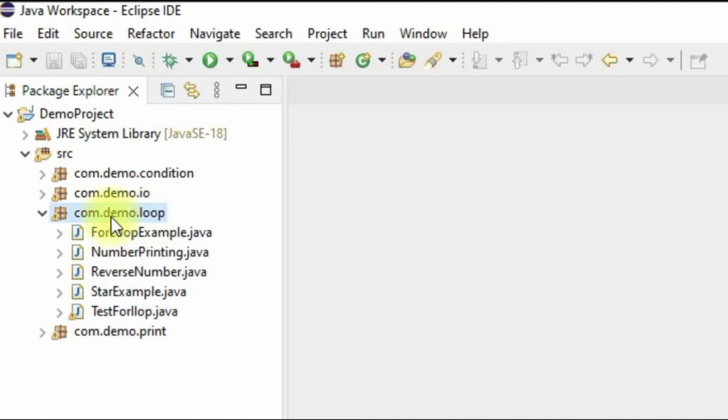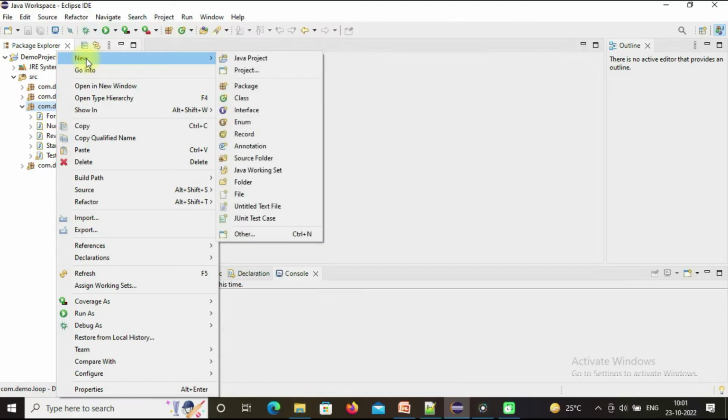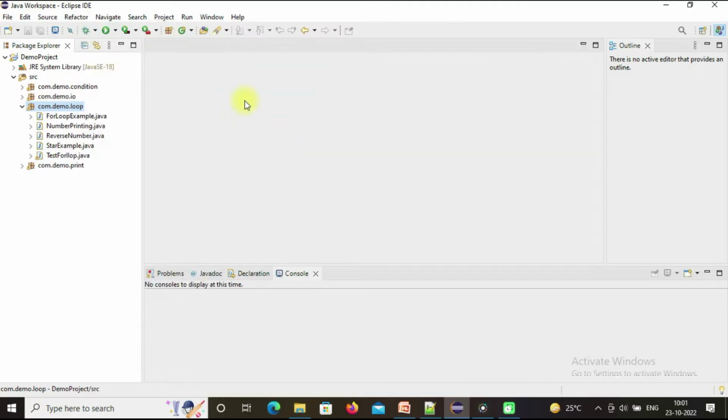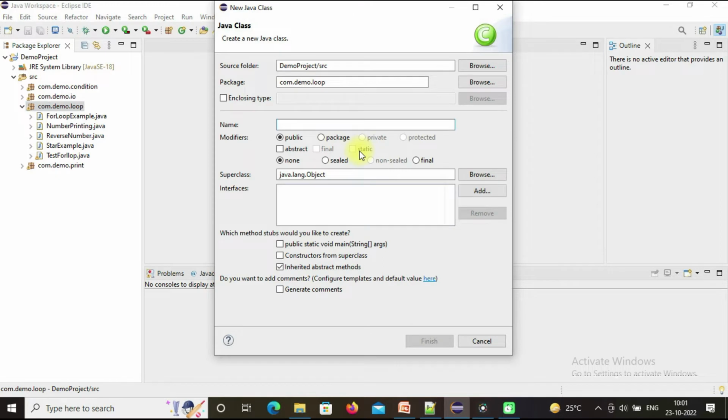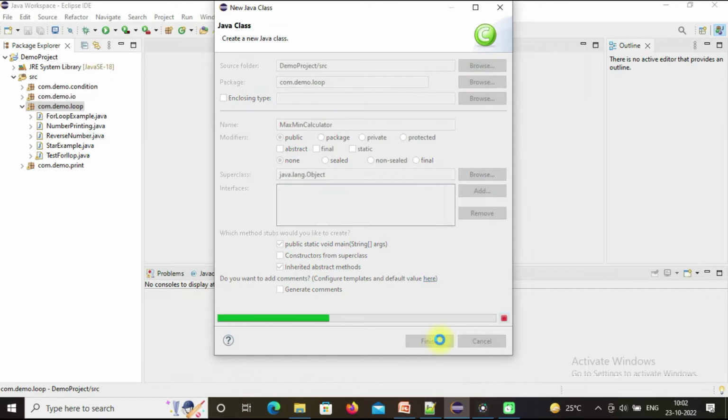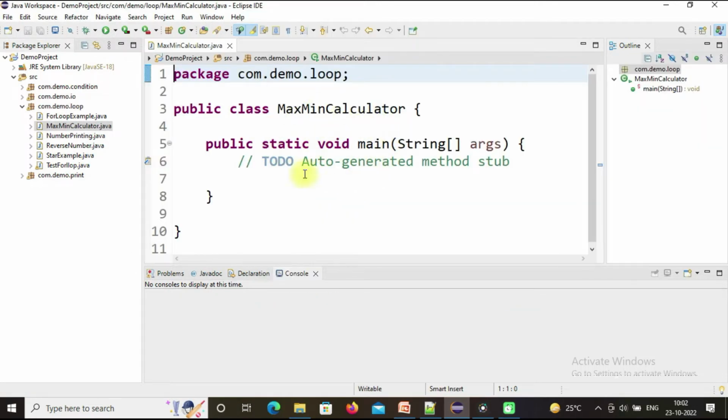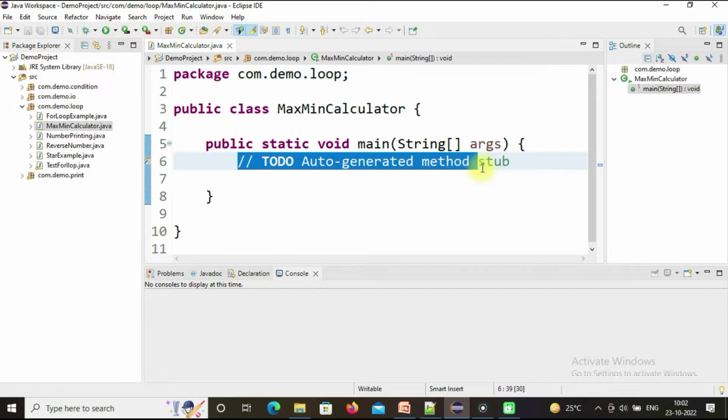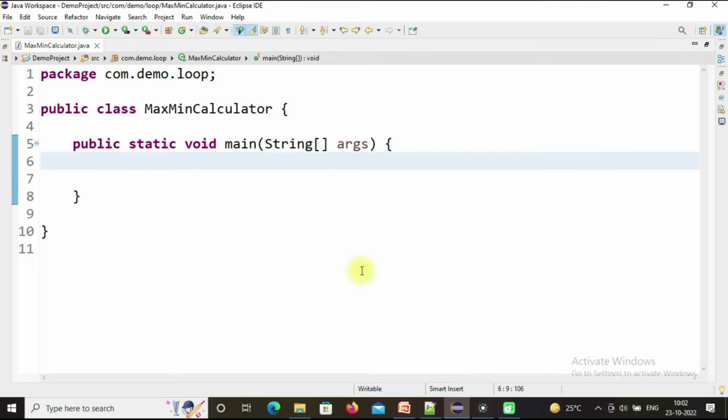Now let me right click here, then new, then class. Let me make my class name MaxMinCalculator, and check public static void main and finish. So my MaxMinCalculator class is ready for programming. Let me remove this unwanted comment and Ctrl S for saving. Now double click here to maximize the view.